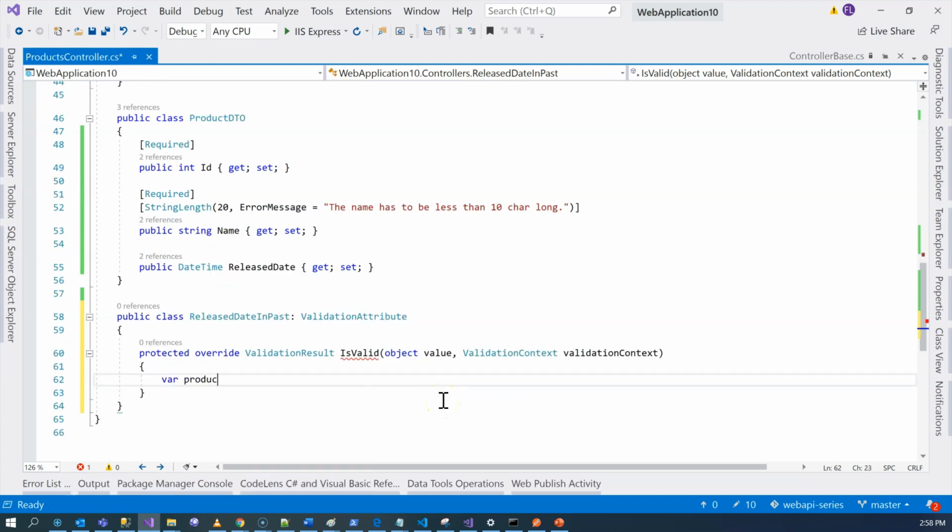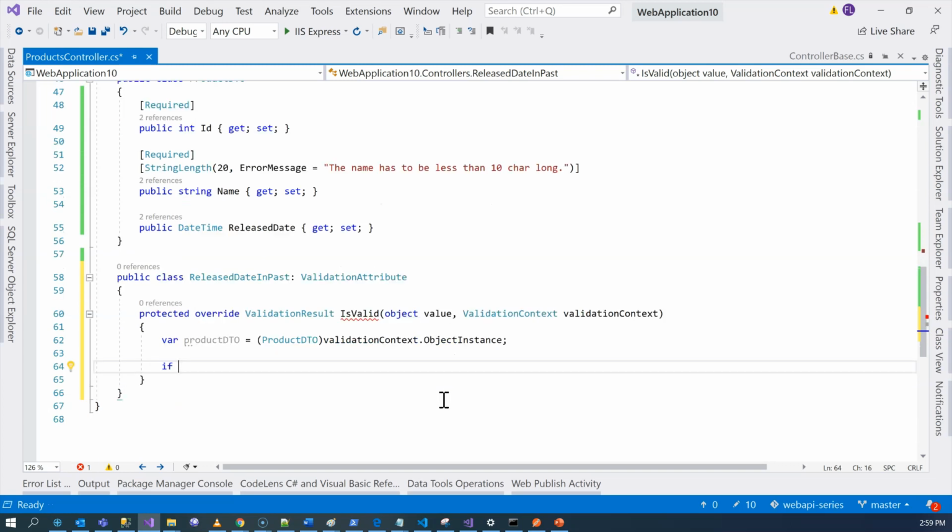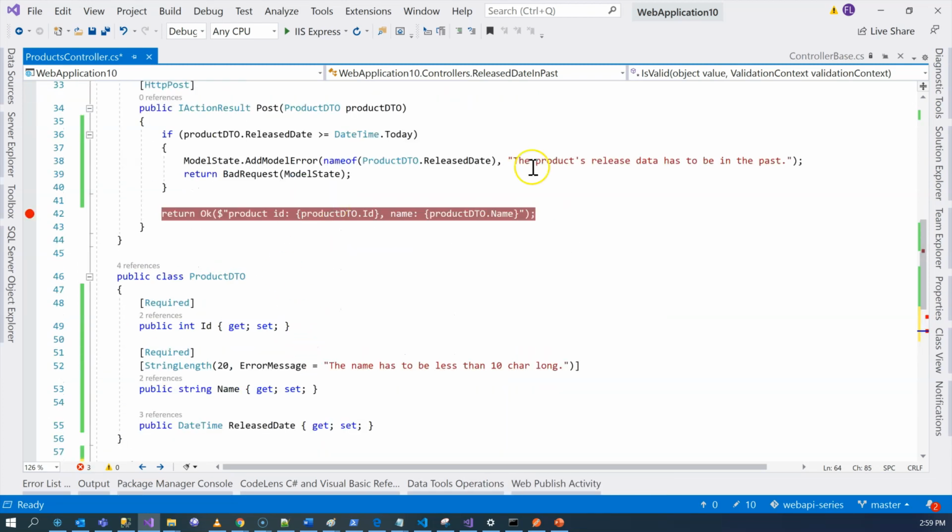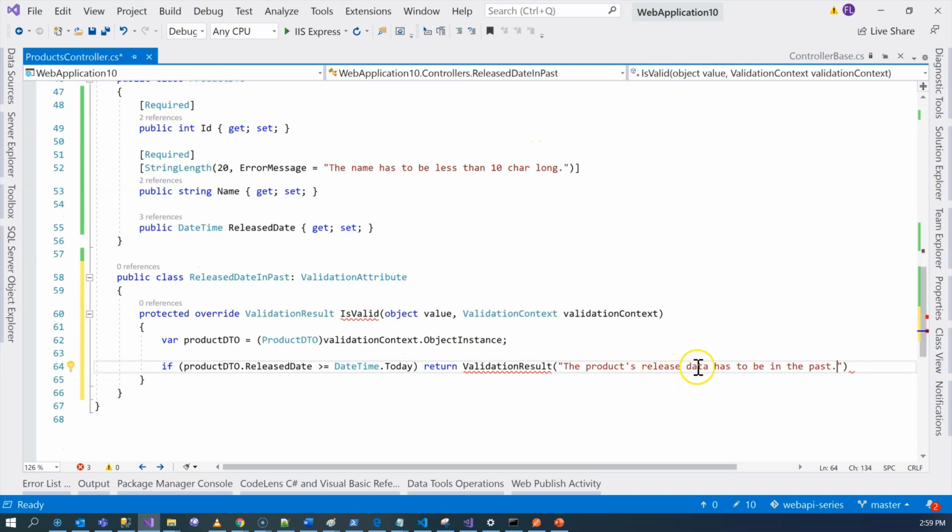So in here, we're going to say ProductDTO that comes from the validation context. ValidationContext has an ObjectInstance, and we can cast this into ProductDTO. So when we do that, we can then use and copy from here, right? So if the release date is greater than today, then it's invalid. So we can return a ValidationResult and pass in the error message right here. And we can copy that error message from here as well. And here is a typo. So the product release date has to be in the past. And then we will return this.